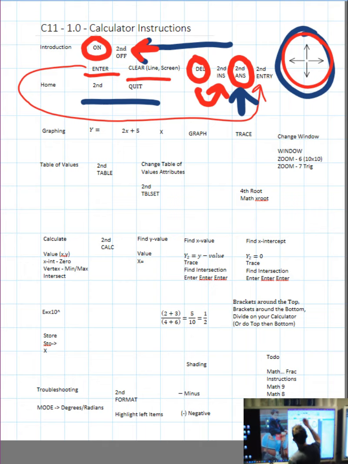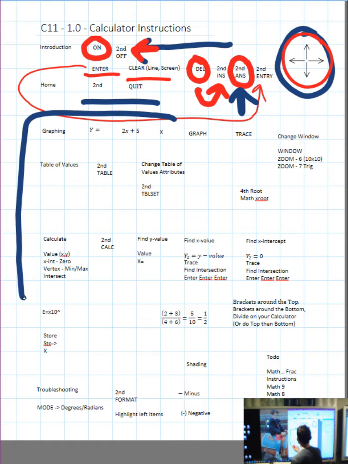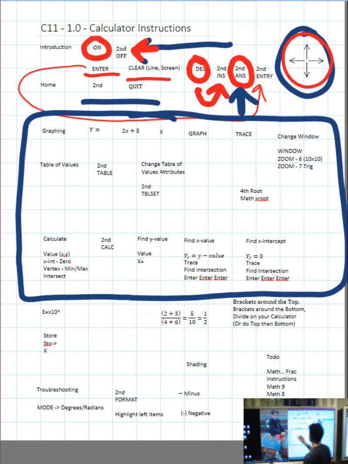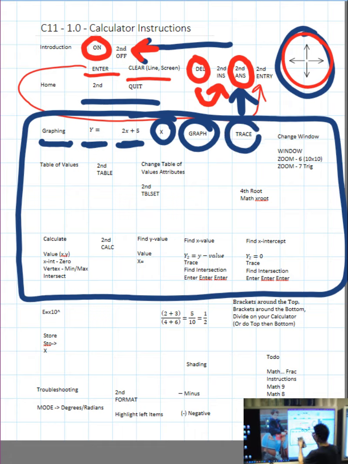Now I'm going to put a box around the whole next section. Excuse me, I forgot part of it. A rectangle around the whole next section. So graphing along the top, graphing. Y equals, top left. Press Y equals, type in 2x plus 5. X is to the right of the green button below the blue button, all your variables. Graph, top right. Trace, move along the graph and use your arrows. Or window and zoom buttons at the top.